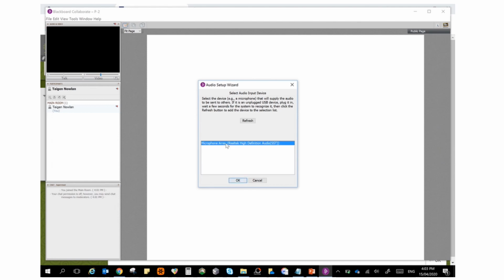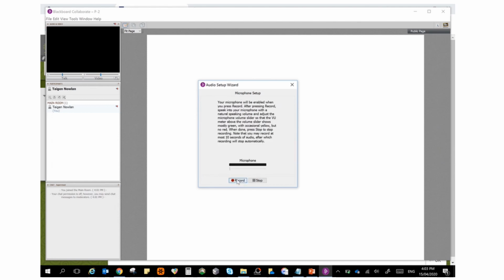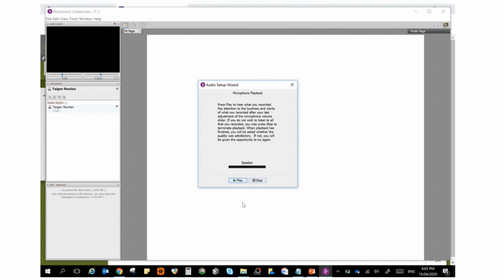Now I'm choosing the microphone, and it's going to ask me to test that. So I'm going to click on record and I'm going to speak. Testing 1, 2, 3. I can see the little green bars are moving, so I know that it's picking up my voice. I'm saying stop, and I'm going to play that back now to see if it picked it up.